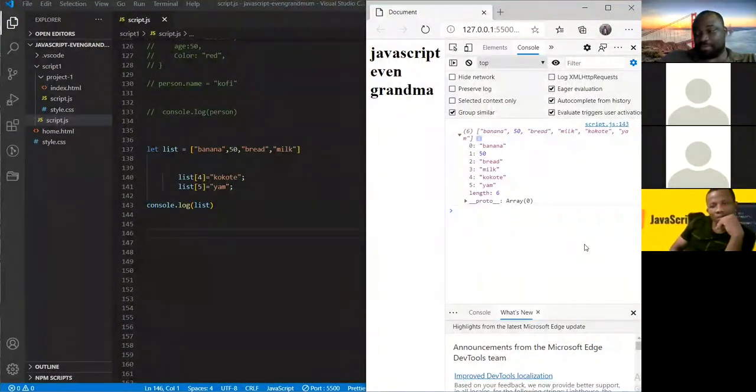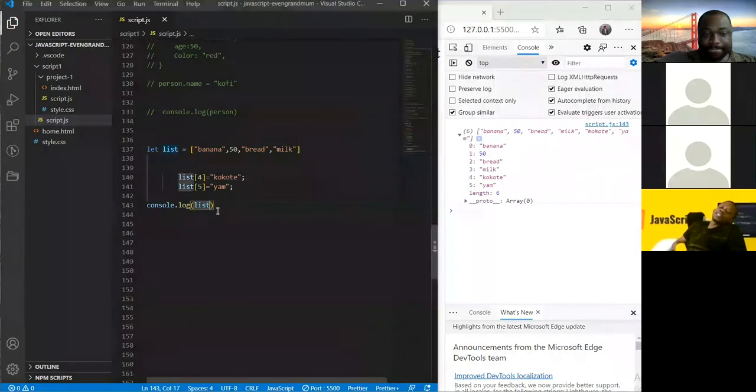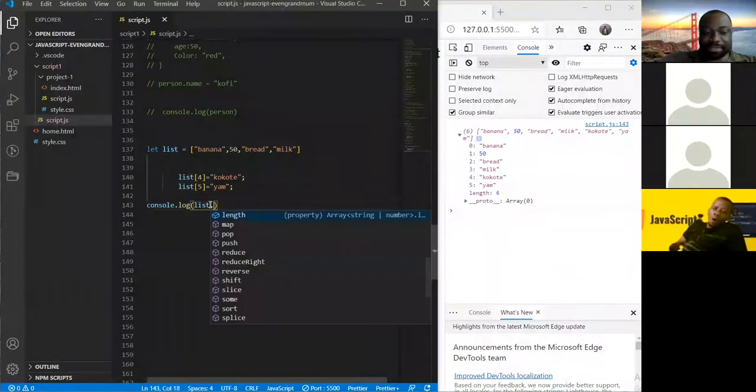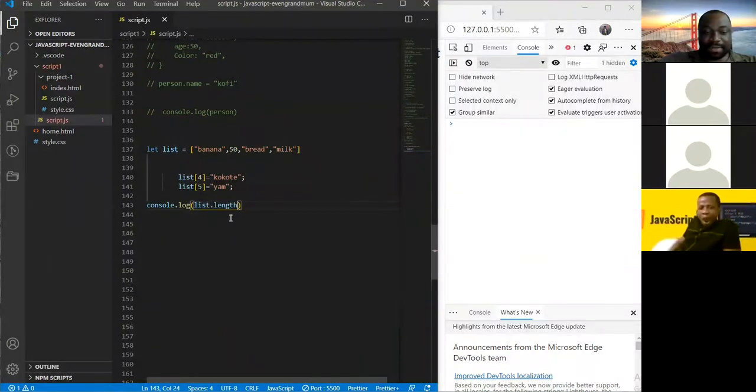I hope it's cool. It shows you the length. It's showing the length too. But if you want to know the length by yourself, then you have to bring the length. list.length. Yeah, list.length. It's working fine. I think it's cool.